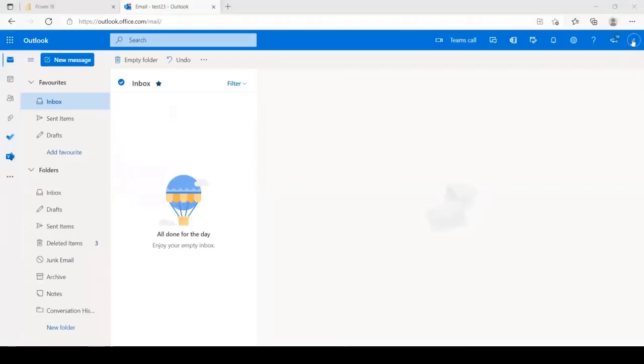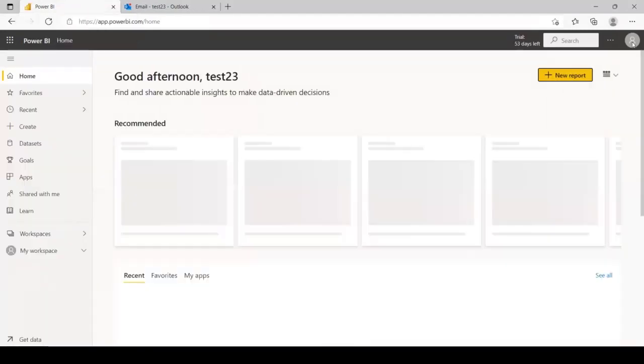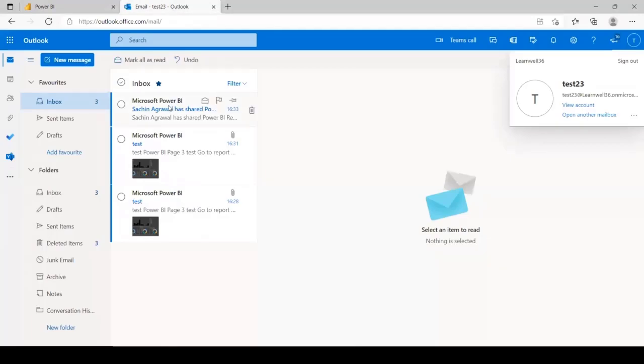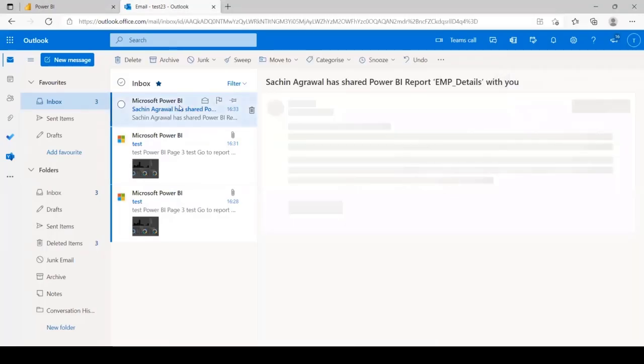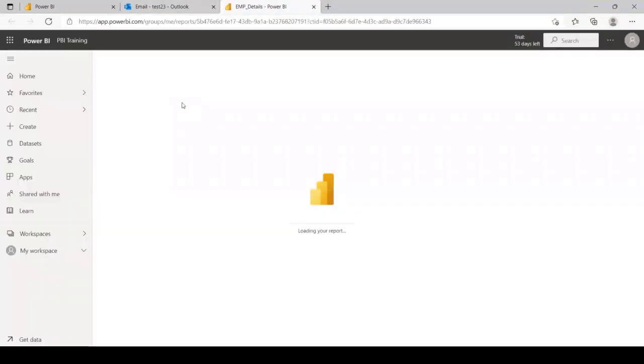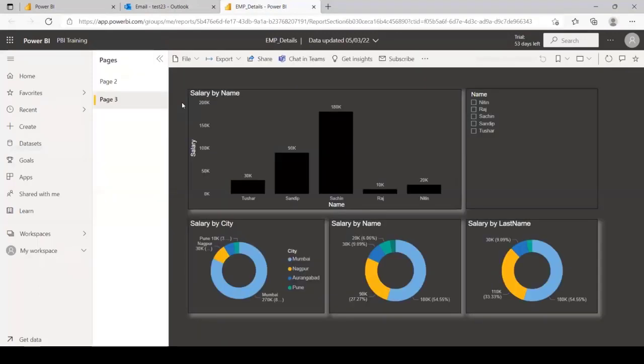Over here, if I show you this one, let it open. So this one, see, test 23. Now this person has received the email, which I shared from the other user. Now he is going to open this report. Means your end user. You can consider this test 23 as an end user, who is going to open this report. And that person can see only male records.